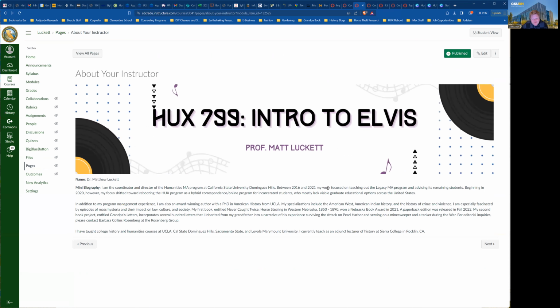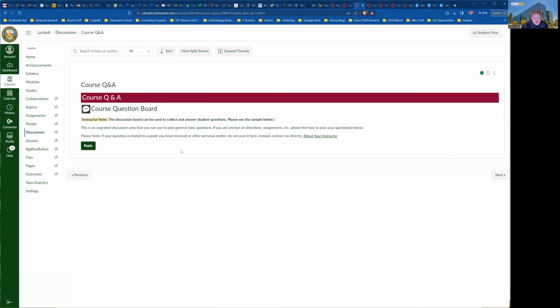Same thing with About Your Instructor. That's a good place to put your personal information. Not too much personal information, though. You don't want phone numbers, email addresses, anything like that. Just talk a little bit about yourself. No photos, but degrees earned and things like that are really good.